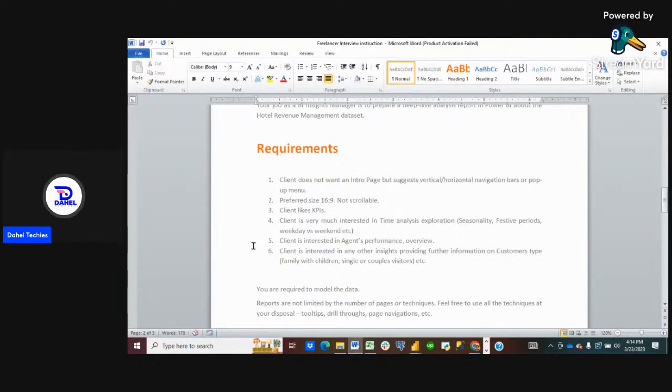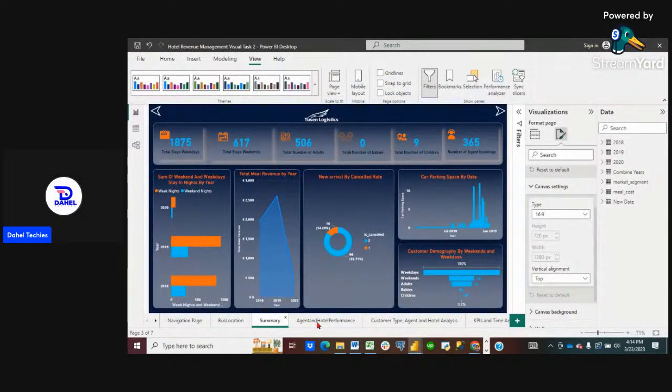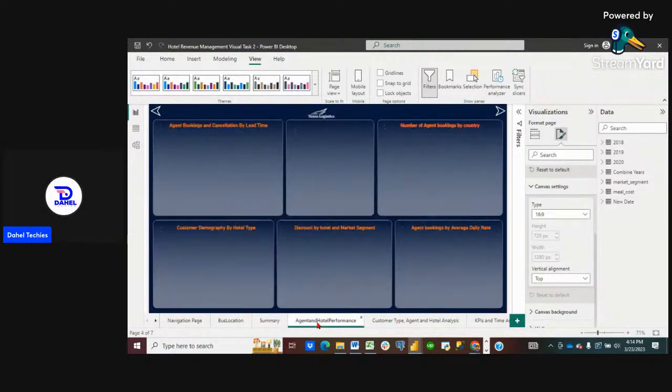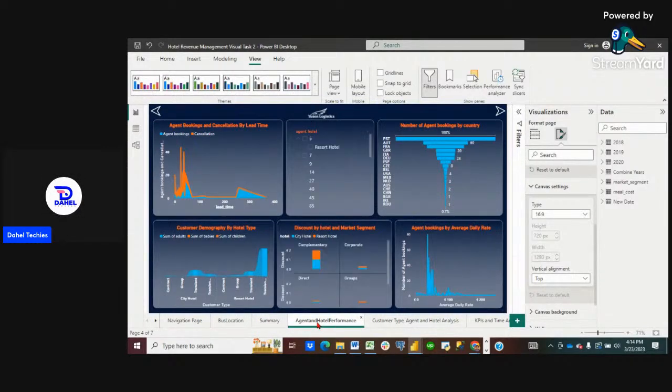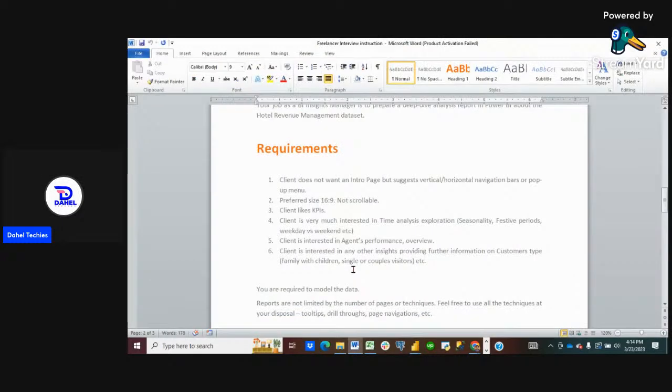This is number five now. The client is interested in an agent performance overview, so we did that by creating a page, hotel and agent performance. I can go on and look at what else the client is interested in: insights providing further information on customer type, that's families with children, singles or couples, and so on.